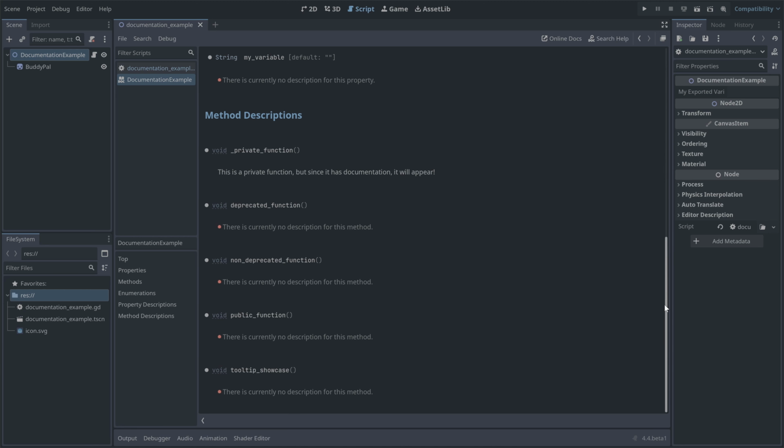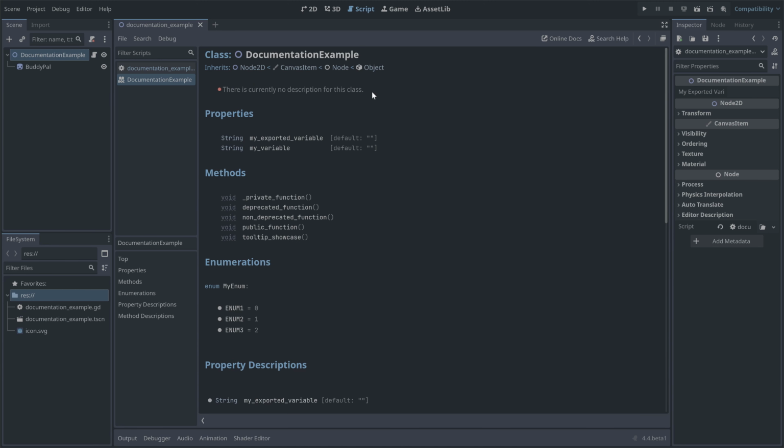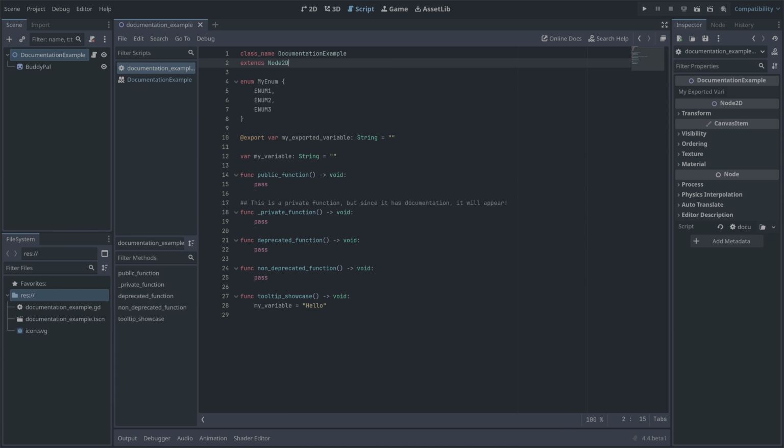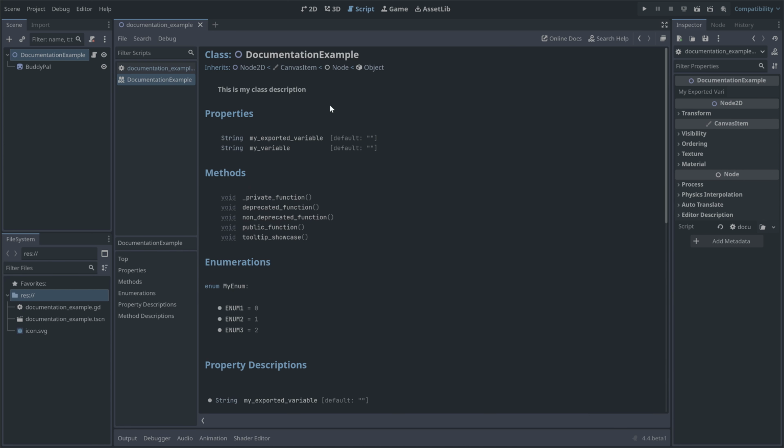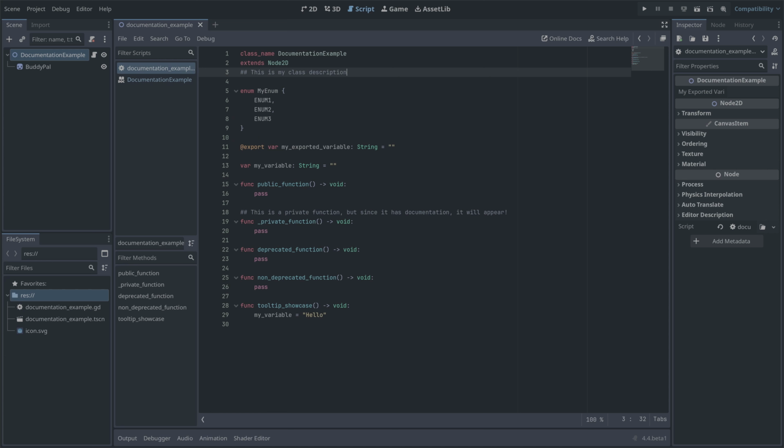Cool. Let's add a description for our class next. To add a class description, go to the next line under where we defined our class name and make it start with the 2 hashtags. Then we'll just say, this is my class description, and we can see it show up as our new class description. If you don't see it, make sure that there's a blank line between the description and the enum. Otherwise, it will apply to the enum.